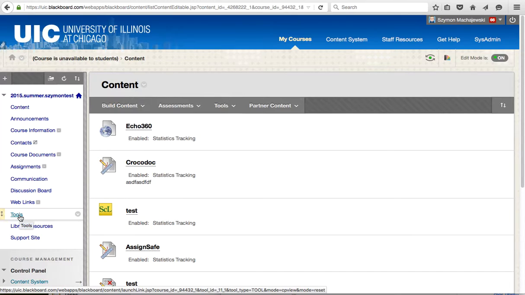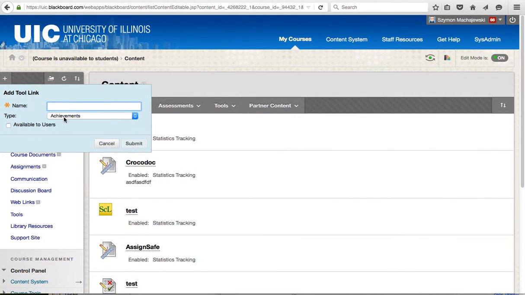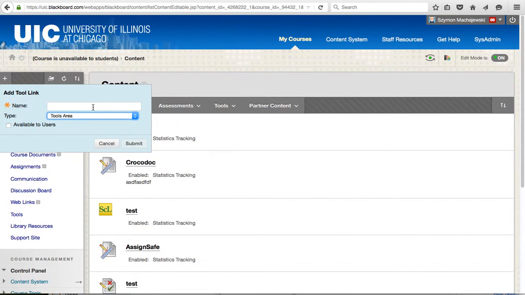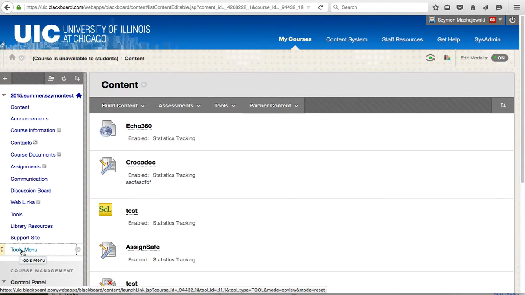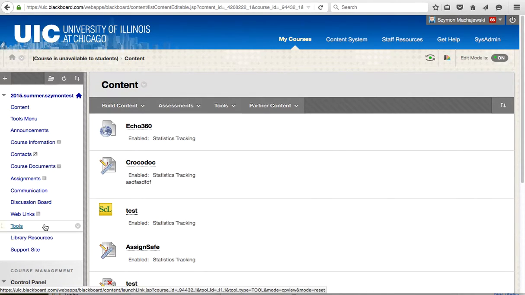But if you have an empty shell and there are no menus, you may choose to go to the plus link, add a tool link, then select the tools area, and then you would say tools or tools menu, whatever you choose to do here, will say available to users so students can see it, and it'll be at the very bottom of your list, and then you can place it anywhere on your menu.